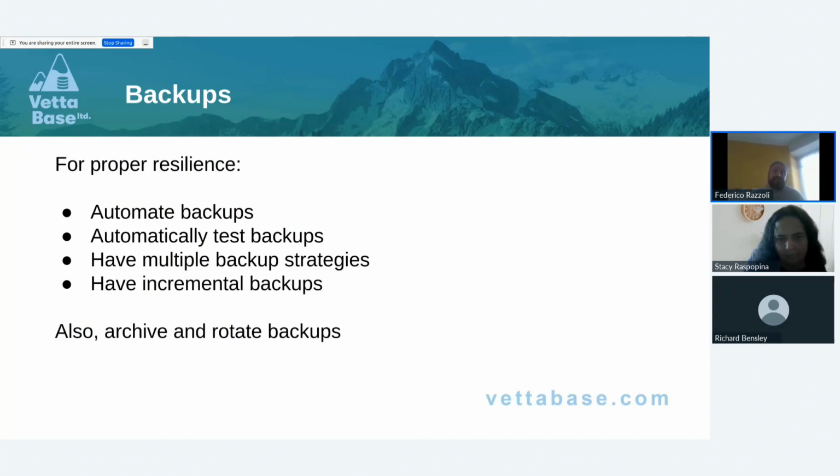And you should also have incremental backups, because if I take backups at midnight and then I have an incident at noon, okay, I can restore the latest backup, but I will lose 12 hours of data. It's not funny. And it's not good for most businesses. So if you have incremental backups, you can recover all the data or most of the data.